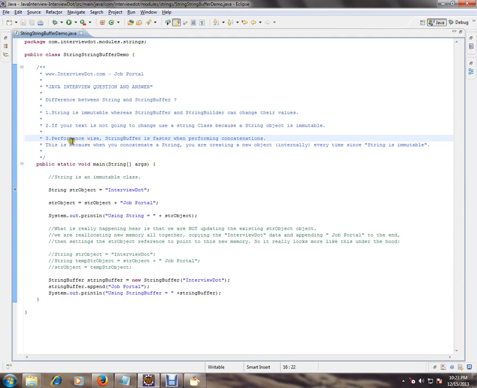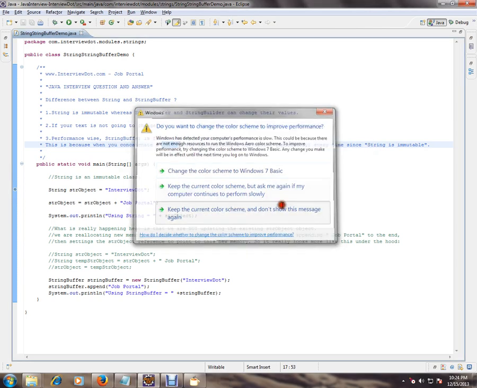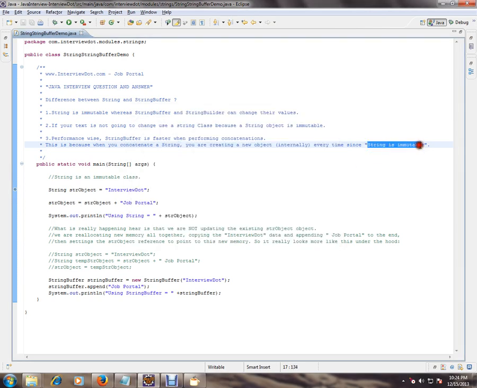When you look at performance, StringBuffer is faster when performing concatenations. Concatenation means you keep on adding to a text or string. This is because when you concatenate a String object, you are creating a new object internally every time, since String is immutable. Whenever you concatenate or do some manipulation, it keeps on creating new objects. Let's see an example so that you can understand it better.